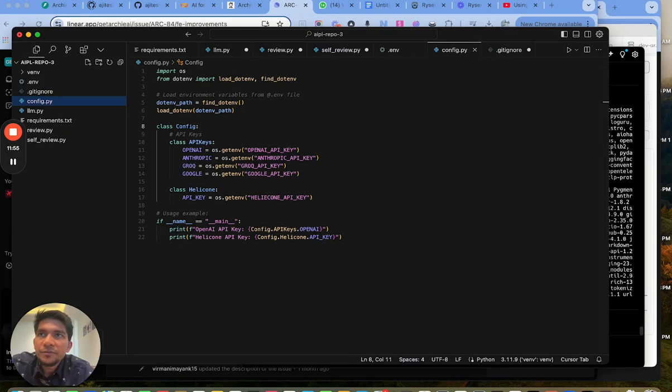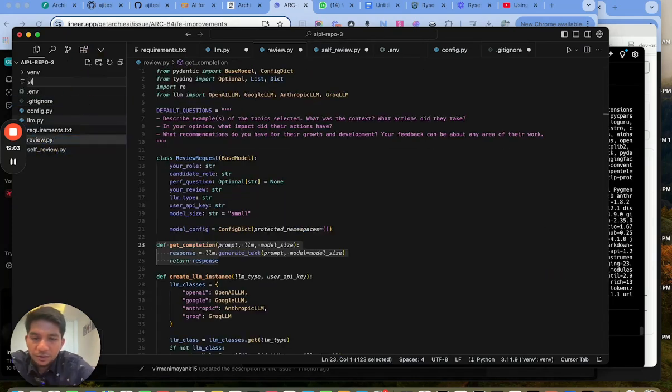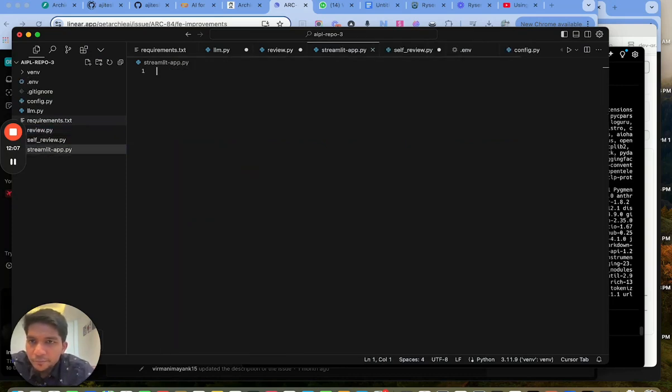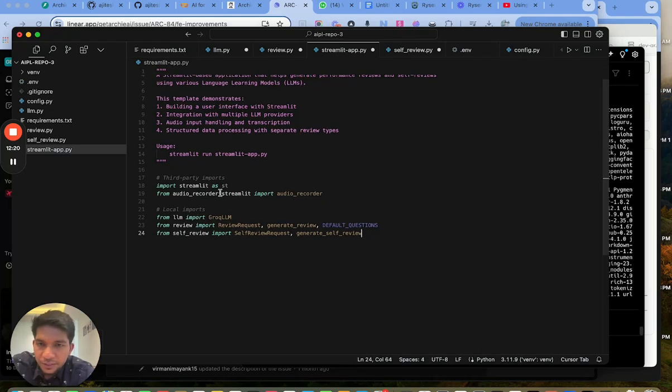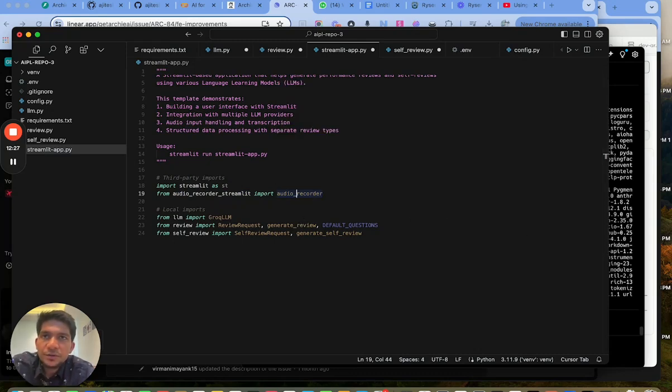Next, what I'll define is a Streamlit application to create a front-end aspect of this. So I'll create Streamlit app.py. Here I'll just copy and walk you through. First we will do some imports. We will import Streamlit as st. We'll use an audio recorder, which is a library on top of Streamlit that helps us record the audio.